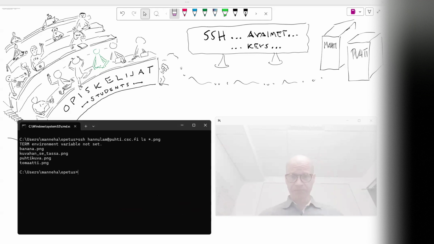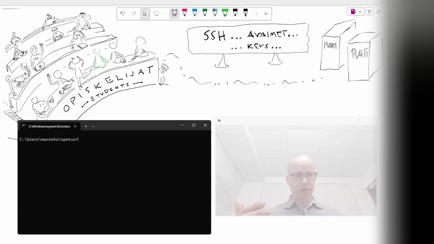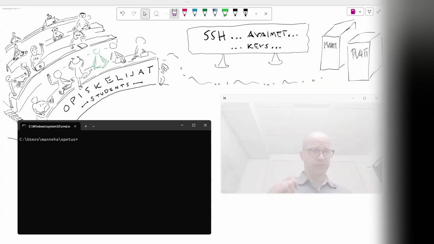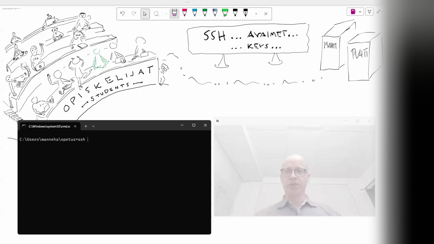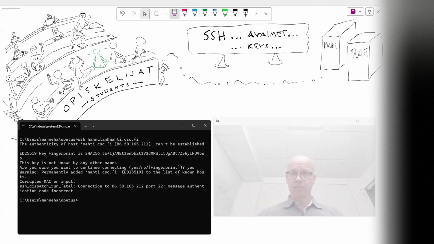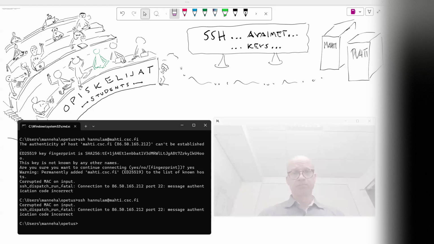And now I will show step by step how to make the setup for that. In my computer, I do not currently have SSH keys to Mahti. Let's have a look. If I write ssh and give this command, well, I meet several kinds of problems, and here is how to get over them.